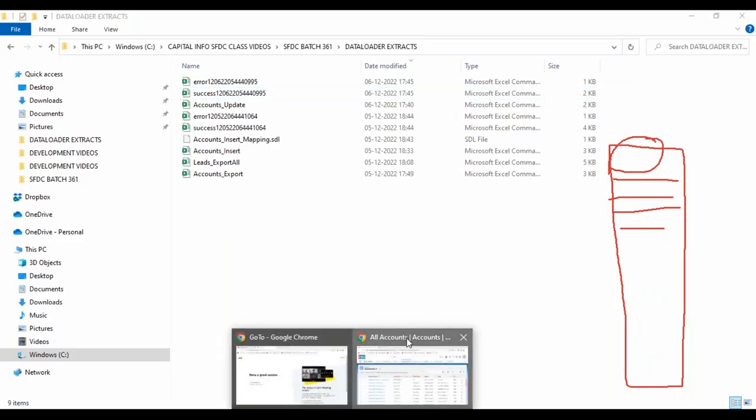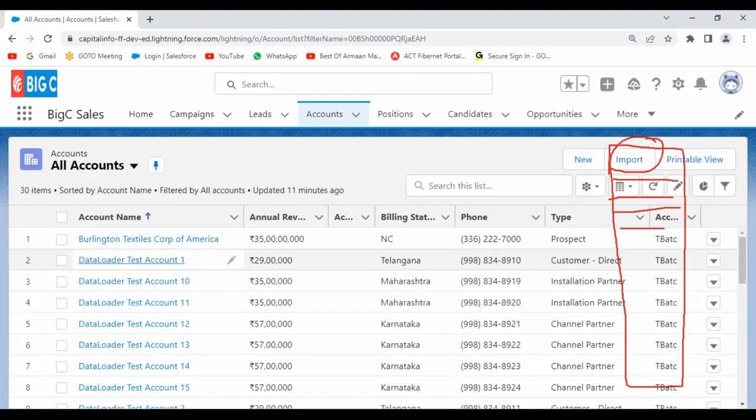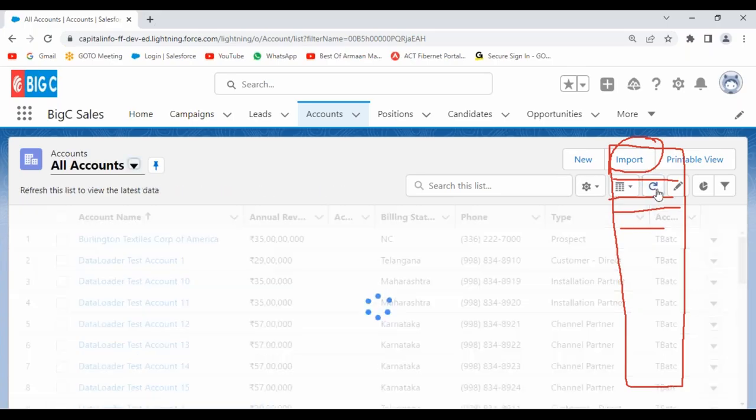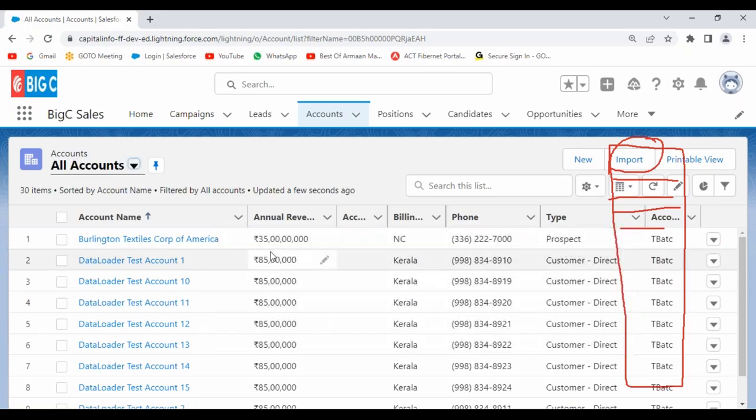Now let's go back to your Salesforce org. As of now, for these records, we had annual revenue as 29 lakhs, 35 lakhs, 57 lakhs, like that. For all these records, we have updated the annual revenue as 85 lakhs. Just to refresh this user interface. Now it is indicating 85 lakhs.